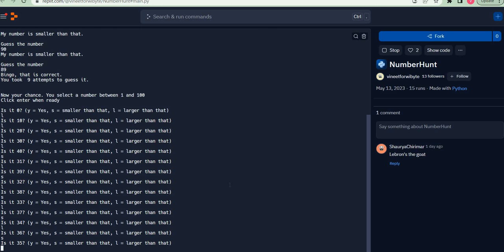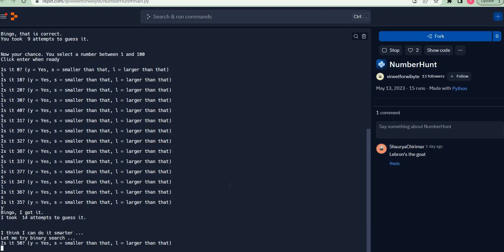It took quite a lot of attempts to get there. However, let's say I say yes, then it tells me, okay, look, I got it right, but it took me 14 attempts to get there. Let me just do it a little bit smarter, doing what is called a binary search. So binary search basically means eliminating half of the possibilities right at once.